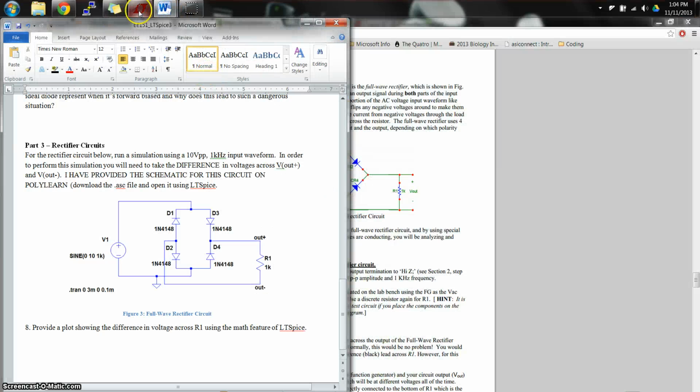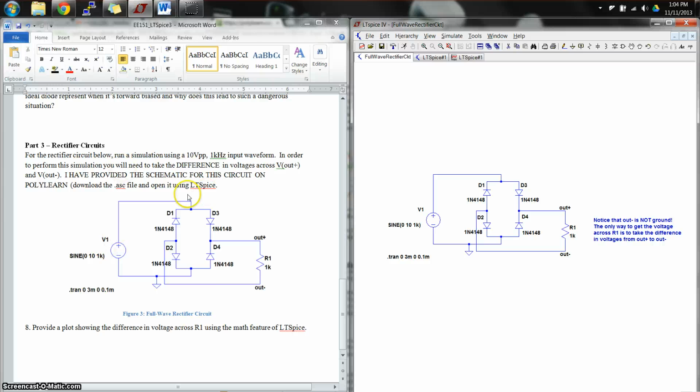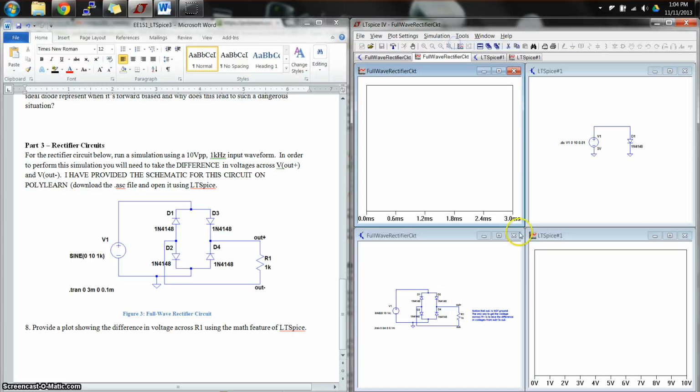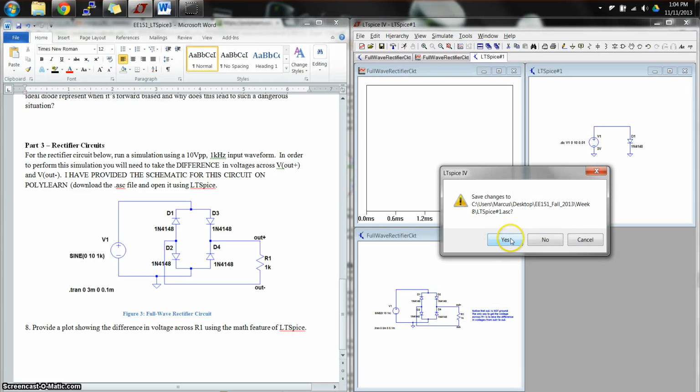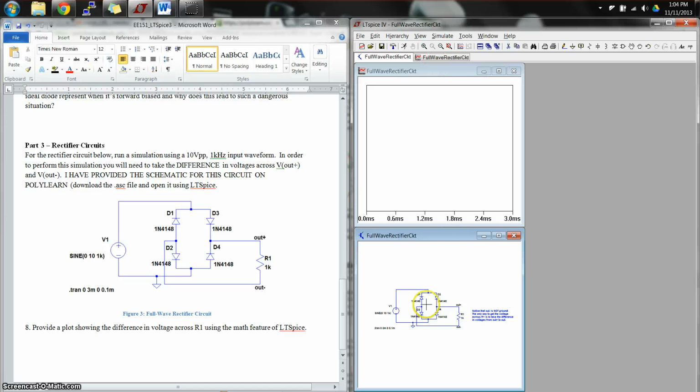So going back here, like I said, I will provide the schematic. It has everything ready. All you have to do is click Simulate and Run. And I don't know which plot I'm using. Let's close out of all this other junk. So what I want is the voltage across R1.